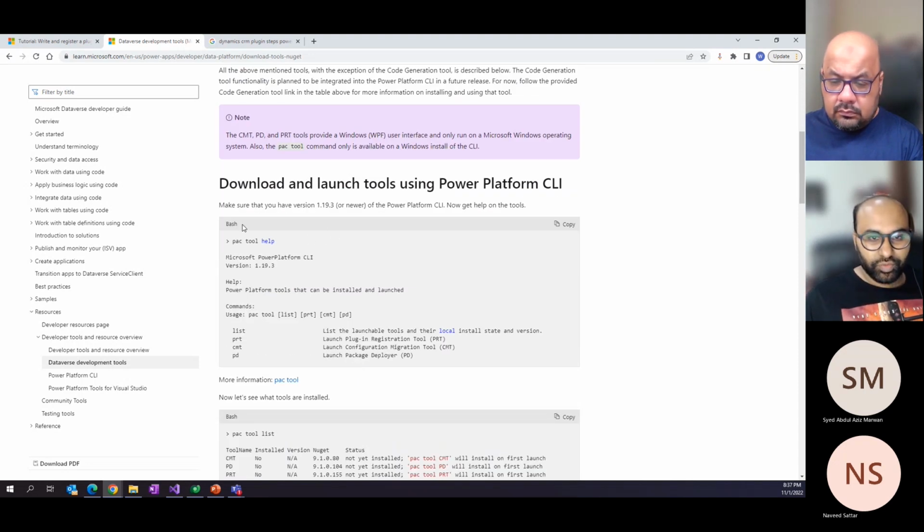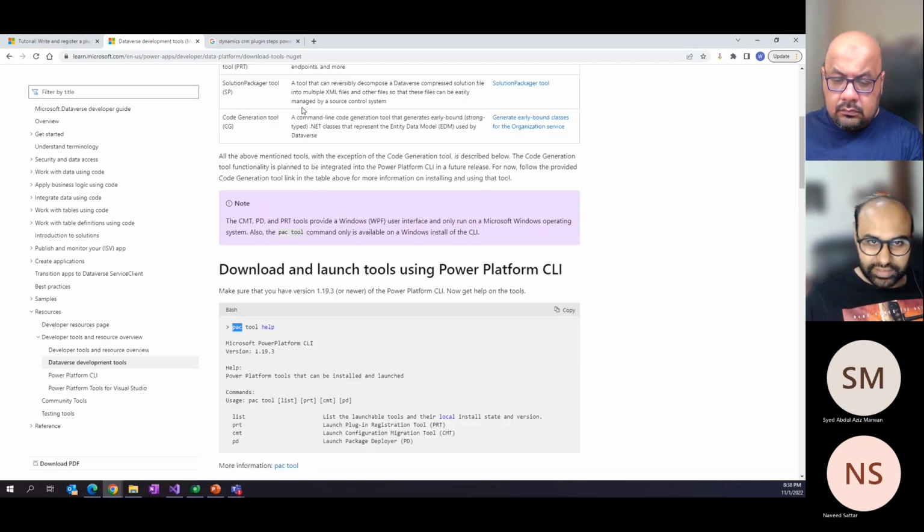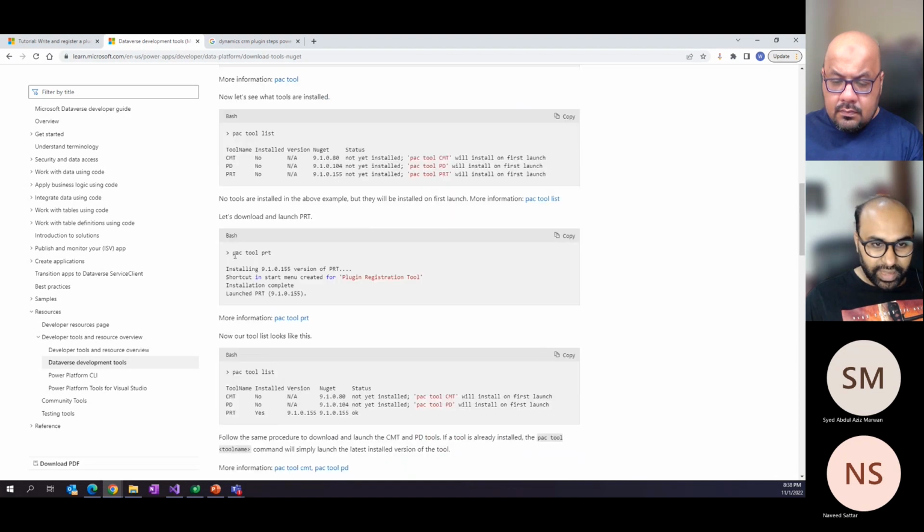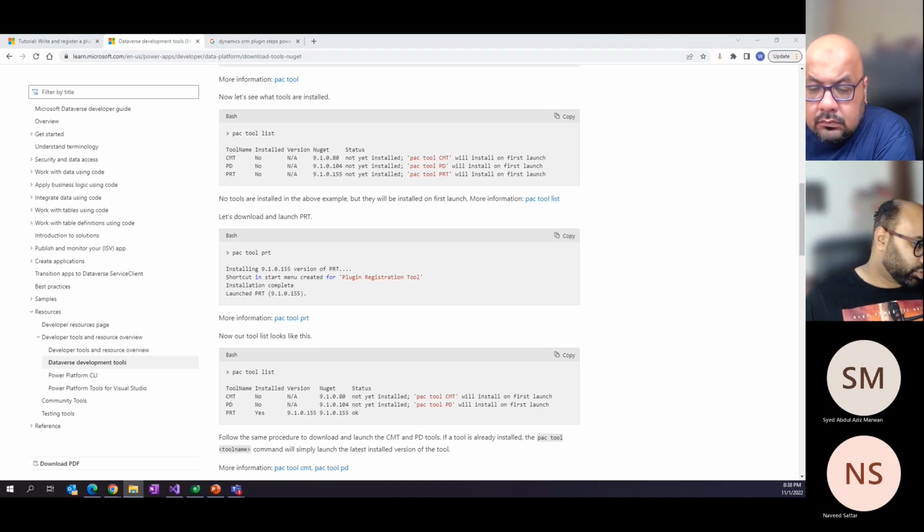You first have to install the pac, which is Power Apps Component Framework. We share this link. You can go ahead and just install the pac tools. Once the tool is there, you can use this command, which is called pac tool prt. Once this is done, this will download a plugin registration tool folder for you, which has an executable file, and it can be used to register your plugin code.